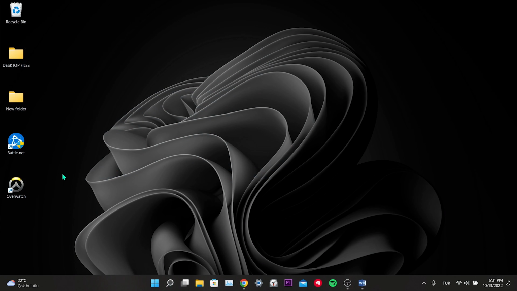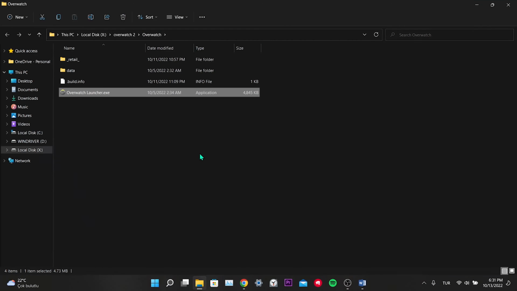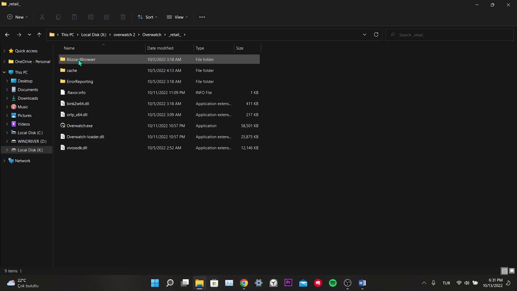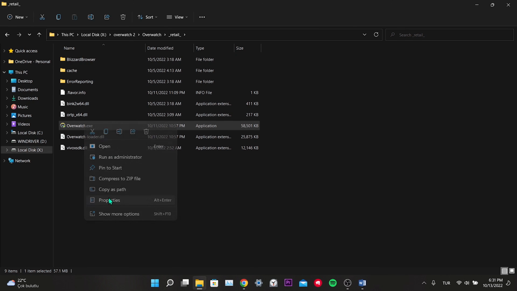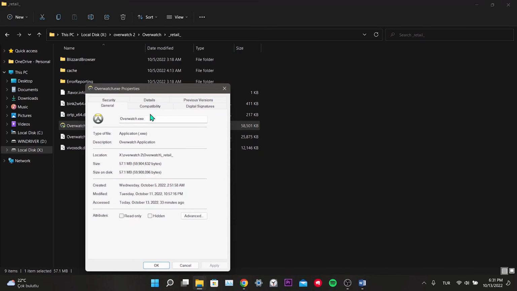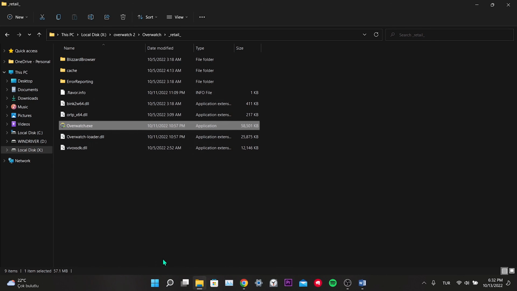Our second step is turning on Disable Full Screen Optimization. Right-click on Overwatch. Click on Open File Location. Click on the Retail folder. Right-click on the Overwatch.exe file and click Properties. From the top menu, we click on Compatibility. Check the Disable Full Screen Optimizations option. Then we click on Apply and OK.